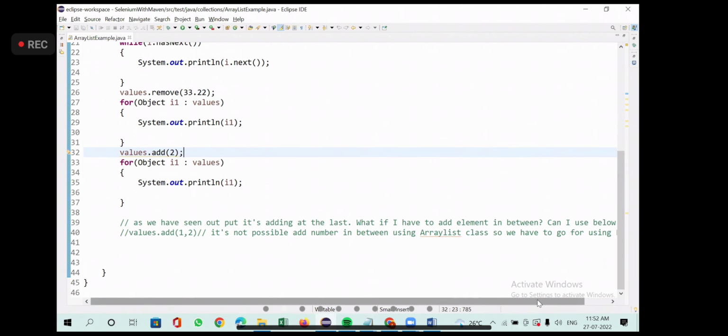Now, can I use the below code? What is my below code? values.add(1, 2). One is the index, I'm trying to give the index. Two is the element. Which element you wanted to add? It is not possible because they're not allowing you to add wherever you want. Now, it is not possible to add a number in between using ArrayList.